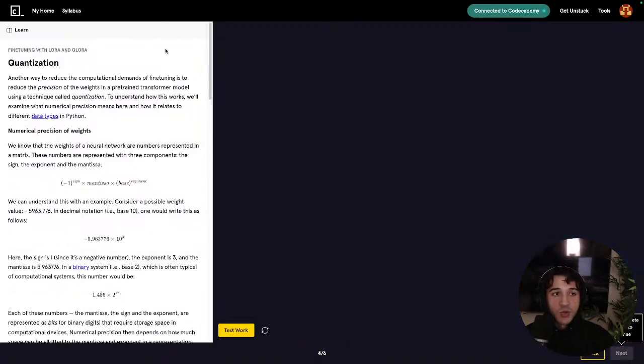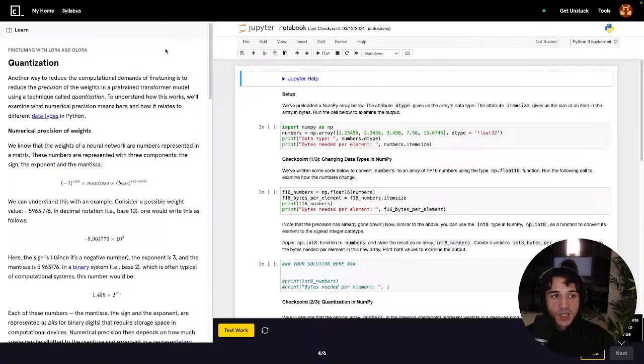Quantization. Another way to reduce the computational demands of fine-tuning is to reduce the precision of the weights in a pre-trained transformer model using a technique called quantization. To understand how this works, we'll examine what numerical precision means here and how it relates to different data types in Python. Numerical precision of weights.